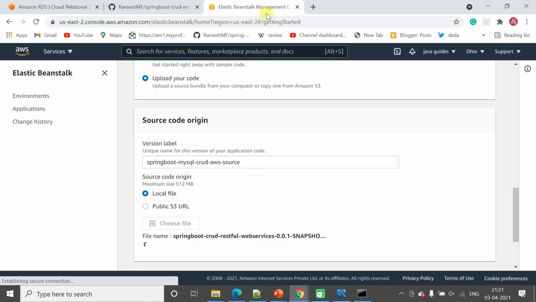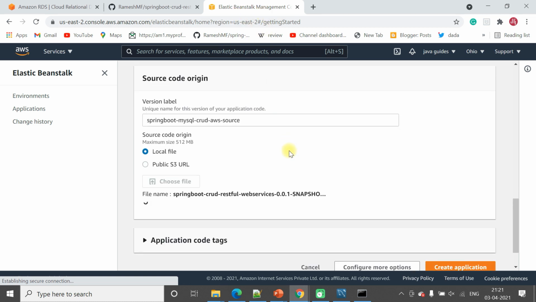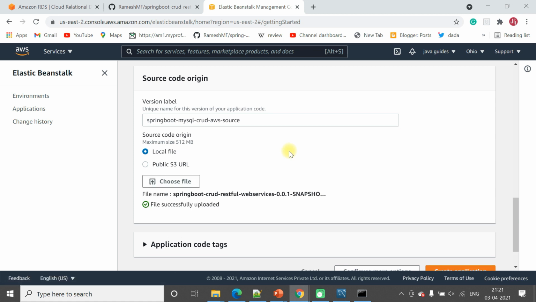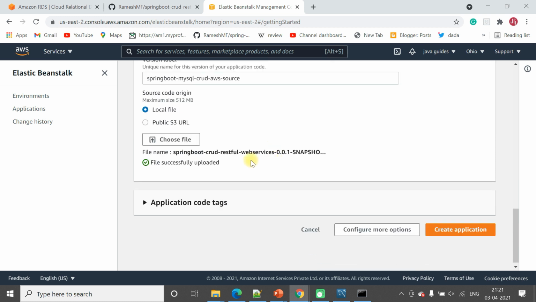Basically the Elastic Beanstalk service will provide all the resources that we require to deploy our Spring Boot application. Behind the scenes, it will create an EC2 instance for us. It will create an S3 server and upload this jar file to the S3 server.